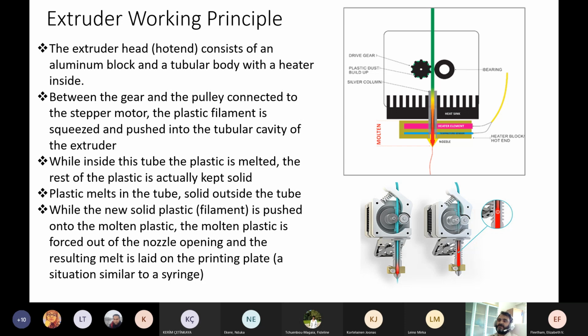The extruder head, or more widely known as the hot end, consists of an aluminum block and a tubular body with a heater inside. The plastic is melted inside this tube, keeping the rest of the plastic solid. So this works like a hypodermic needle or a syringe, because as the new plastic is pushed in, the molten plastic is forced out through the nozzle opening, and the resulting melt is released onto the build plate.